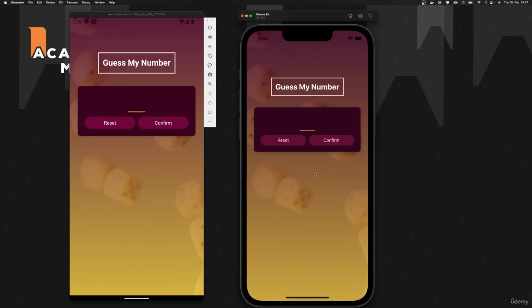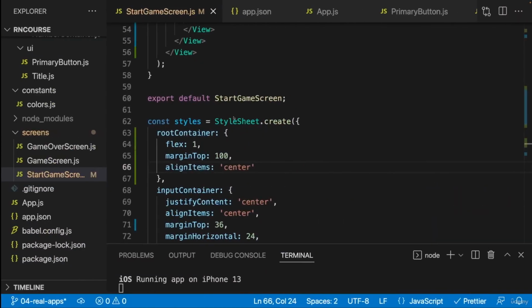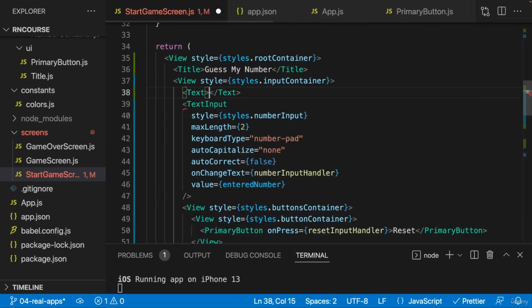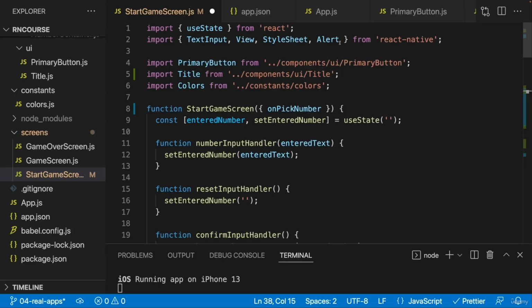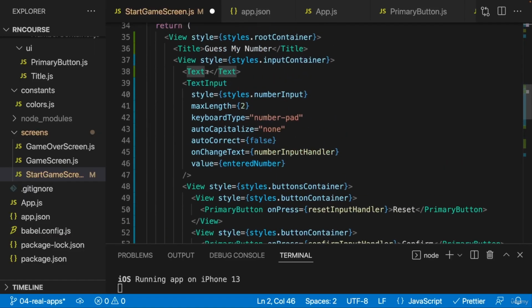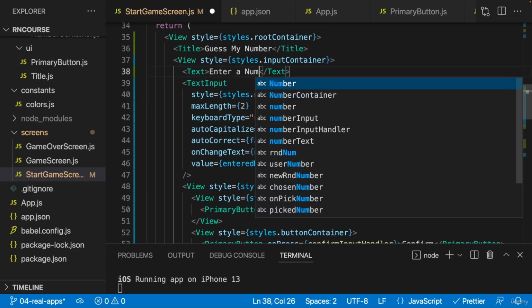What I also want to change is that I want to have a little instruction here inside of that input container box. A little instruction that tells me that I should enter a number that then has to be guessed. So for this, above this text input, we can add a text, a regular text, which we of course have to import from React Native like this. And in this text here, we can then say enter a number like this.